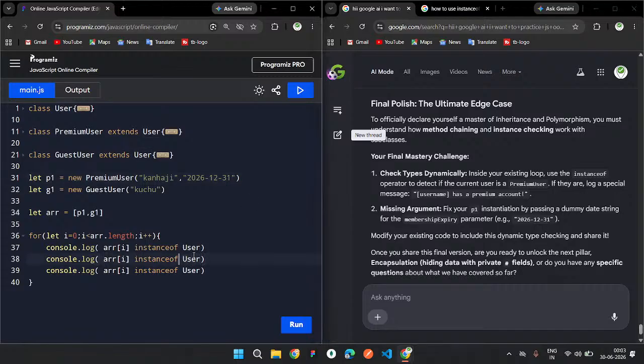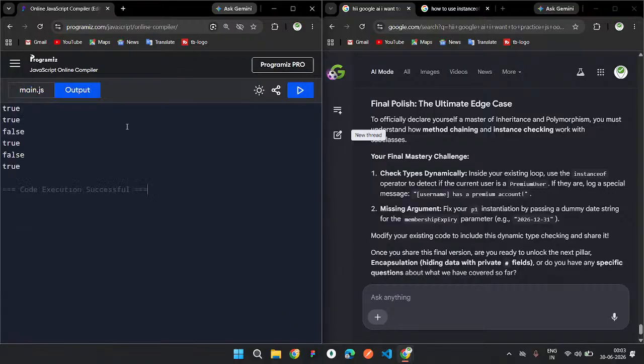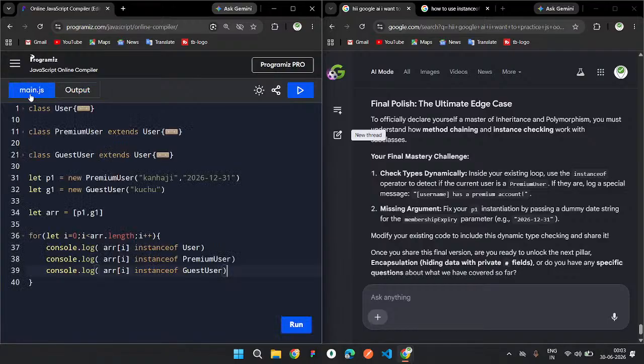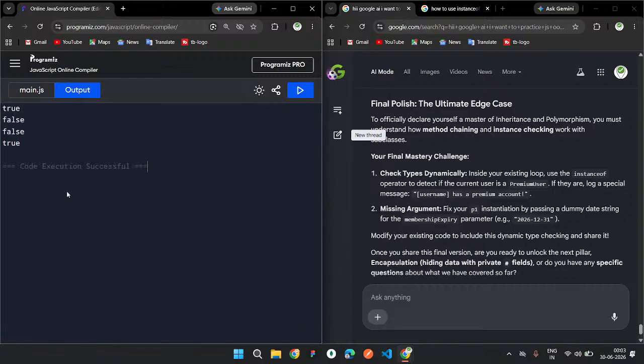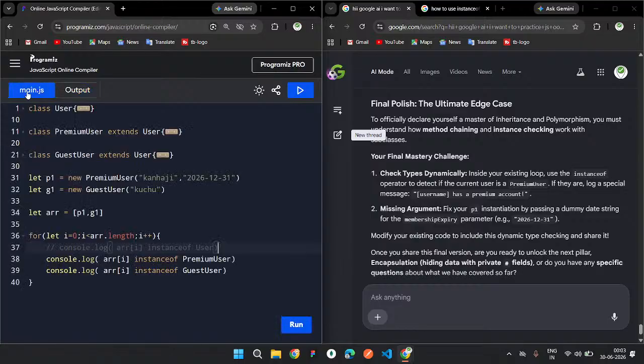So let's give a premium user also. After that we will add a guest user. So we can see true, false. So true, true, false, false, false. Okay, first of all, let's clear this up because we have multiple true and false values. First true, second false, third, fourth false, and true.